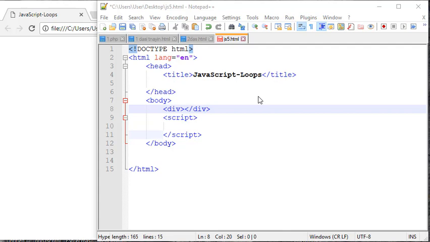Today we'll be talking about loops and some additional things. Basically, loops execute a block of code multiple times, just like their actual meaning.